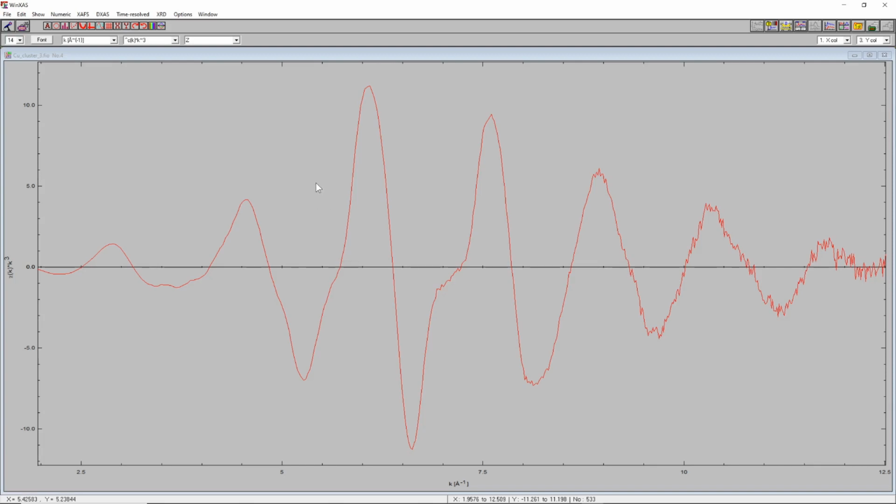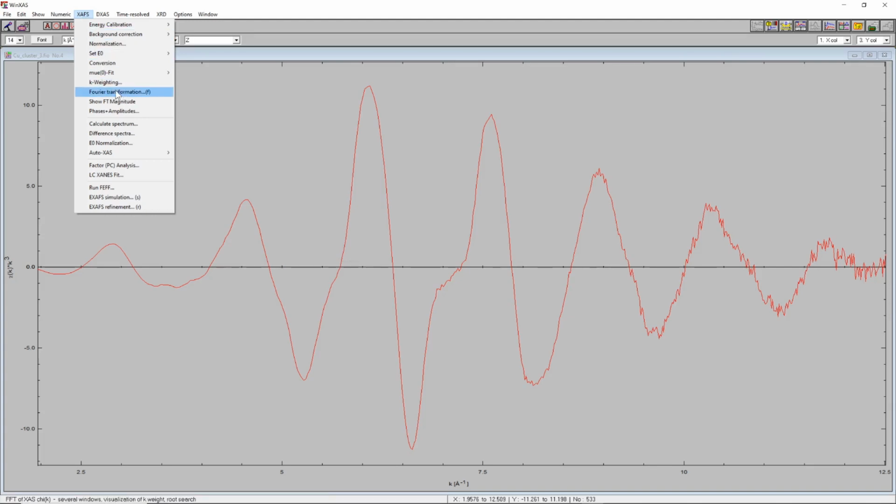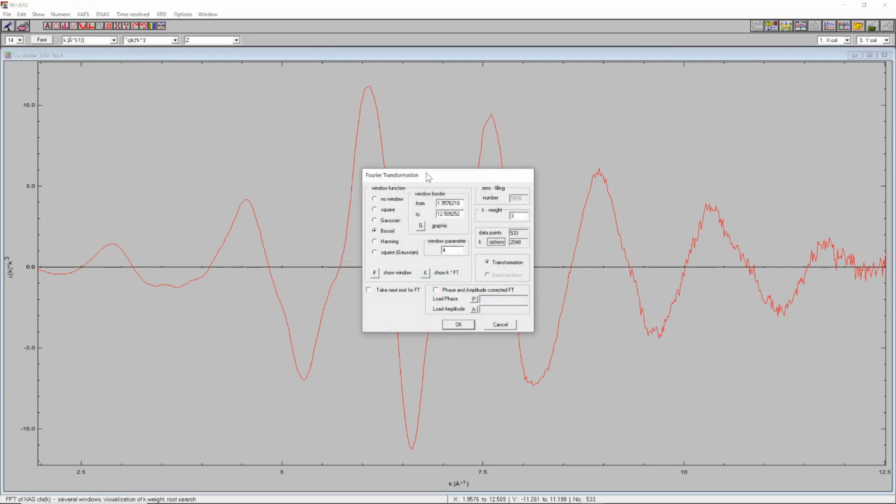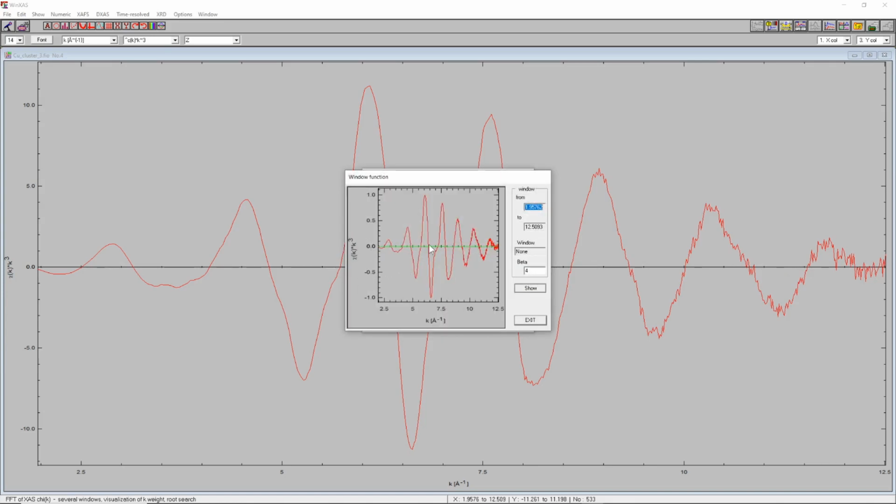So the next step is Fourier transformation, and we briefly want to have a look at this. In the XAFS menu, you find Fourier transformation. This will open a dialog box that gives you options. The first option is the window function. You can select different window functions like a Bessel window or a Hanning window. What are those window functions? Well, let's look at no window. That basically applies no window, and the XAFS chi of k as is will be Fourier transformed.